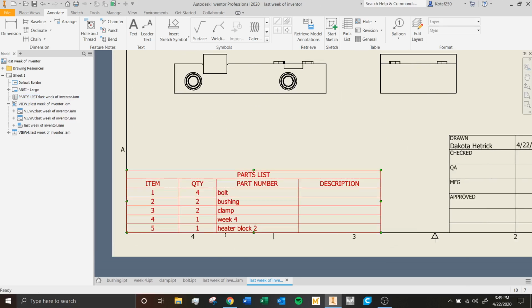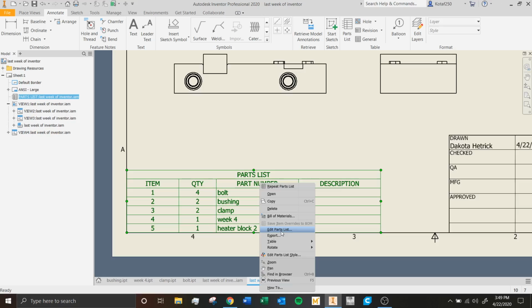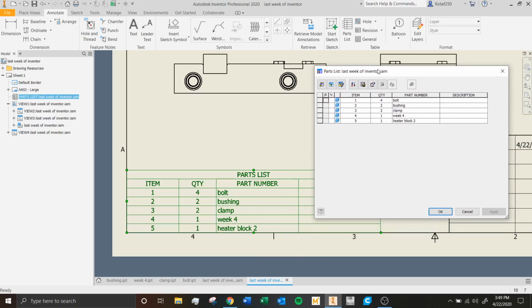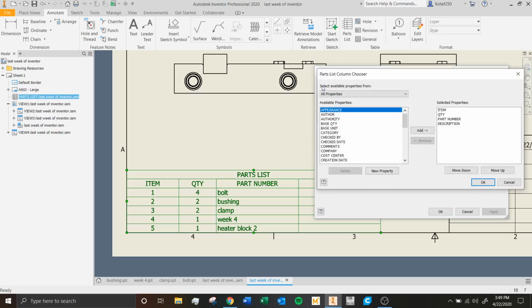And notice the part number is the name of the file. Okay? So you'll notice that last week of Inventor, the title of the assembly is not here, but the parts are. Okay? And what we can do is we can edit this. So if I right click and click Edit Parts List, we have this new window pop up. And if we want to change what's in the table, we click Column Chooser. Now, these are all the available columns that we can make, and these are the ones that we currently have. Okay? So I actually want to get rid of description, and I want material.